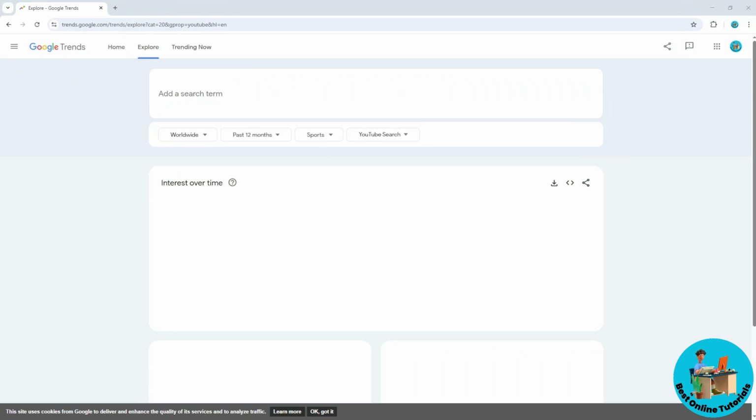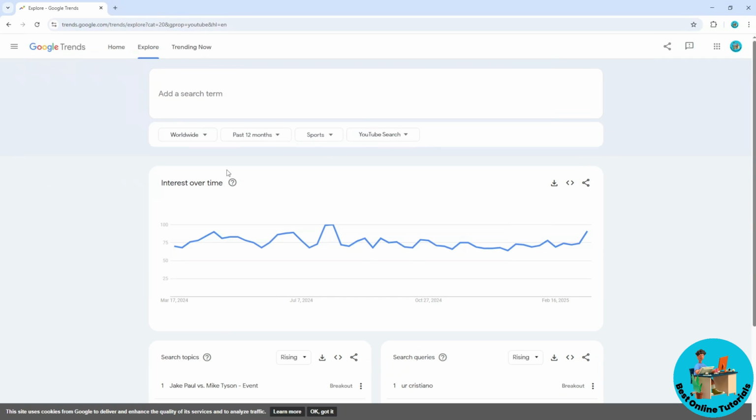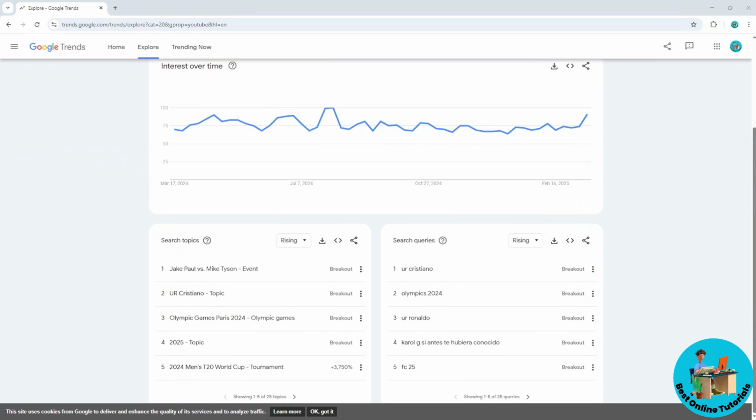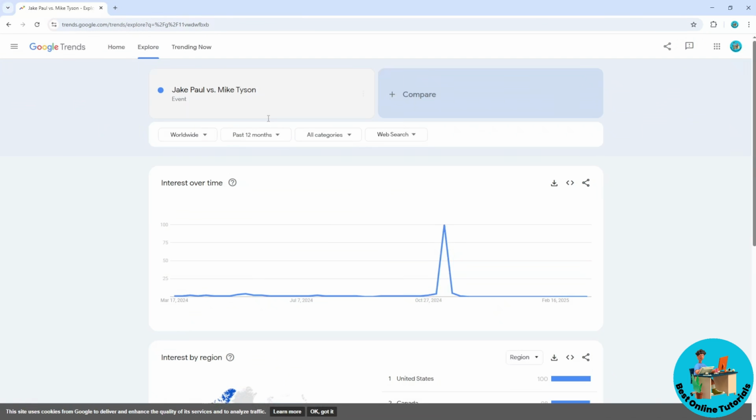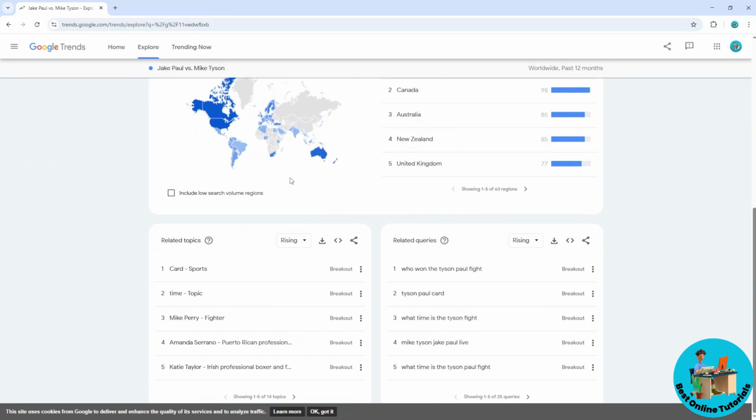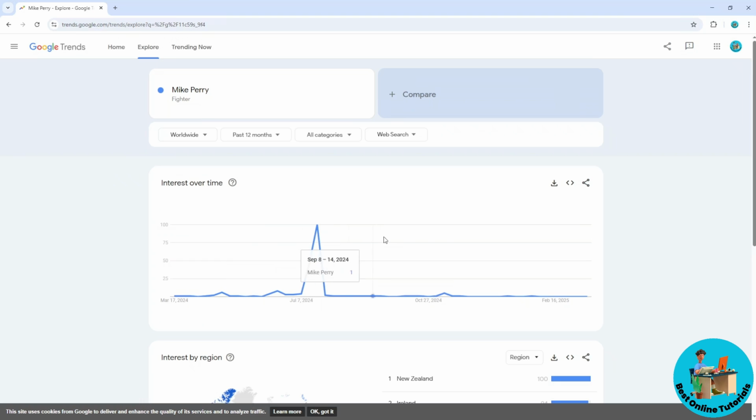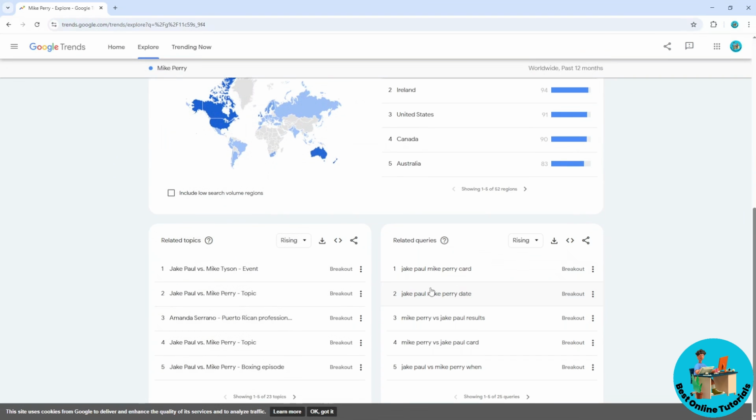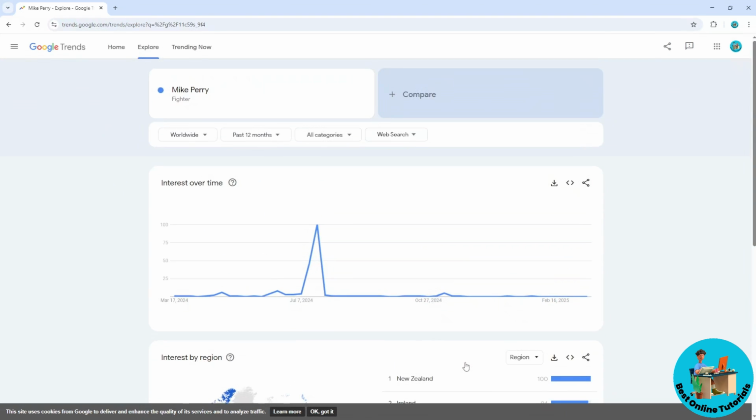So I'll select sports. And now here we will have multiple options for content creation, and you could select any keyword from here. And once you click on it, as you can see, it will redirect us to another one, and we will have here a list of related topics as well. So let's say I'm gonna go for Mike Perry fighter over here, and from here we will have multiple options as well. So that's pretty much it.